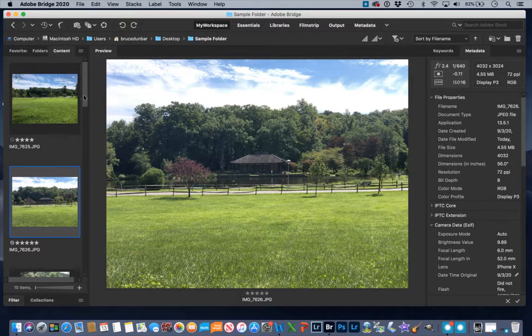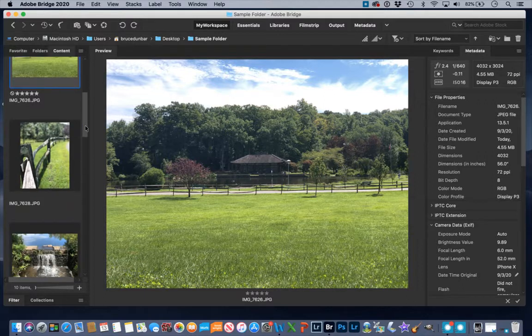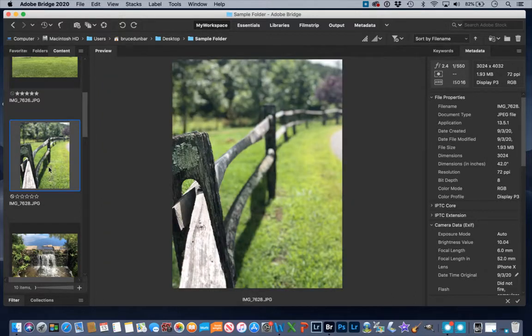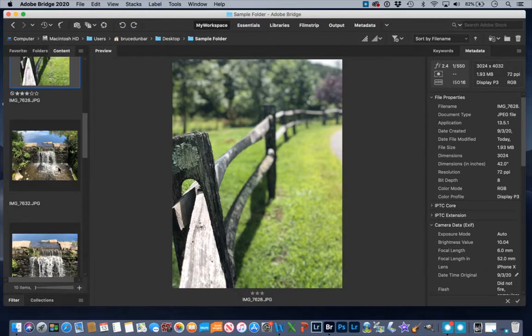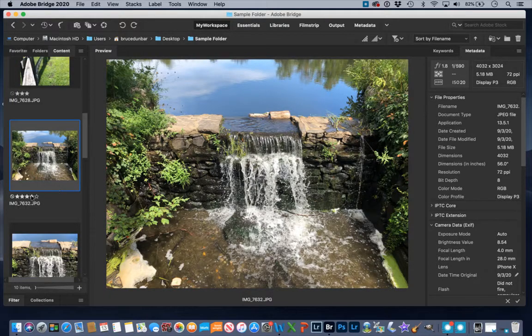I can scroll through these by sliding this down, or just by clicking the arrows here, or using the arrows on my keyboard. This one, not so much. This is going to be a 3-star. It's got a really interesting depth of field, but there's something kind of awkward about it. This one is not so great either, so I'm going to give that a 3-star.